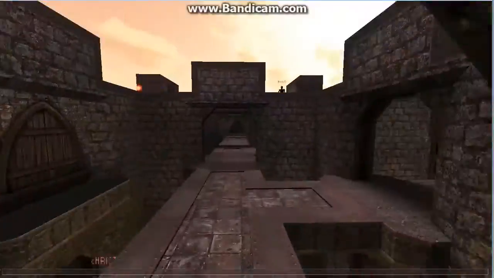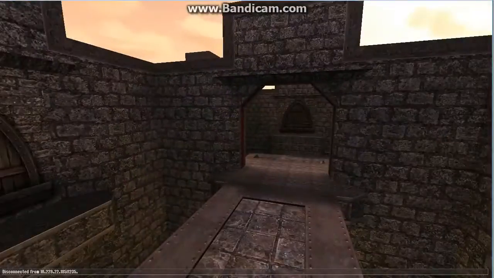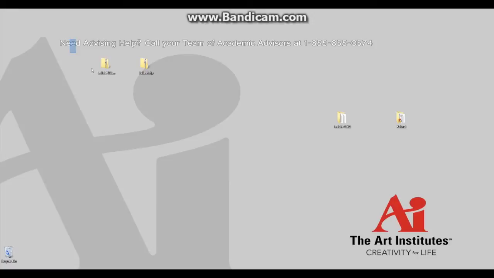That being said, this tutorial expects that you have an intermediate experience with programming in Visual Studio. You will need ready these three things: Visual Studio 2010, RakNet 4.0, Irrlicht 1.8. All right, let's begin. I have already extracted the mentioned files to my desktop.